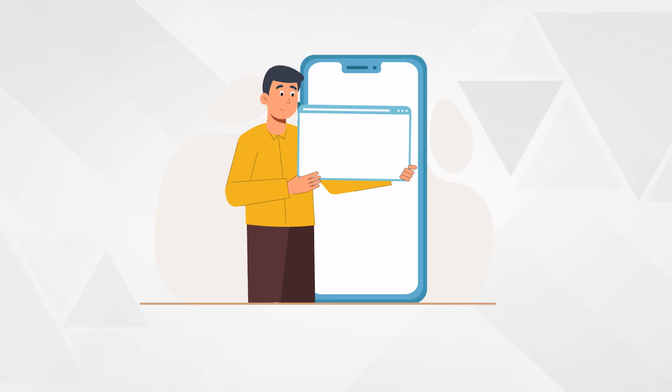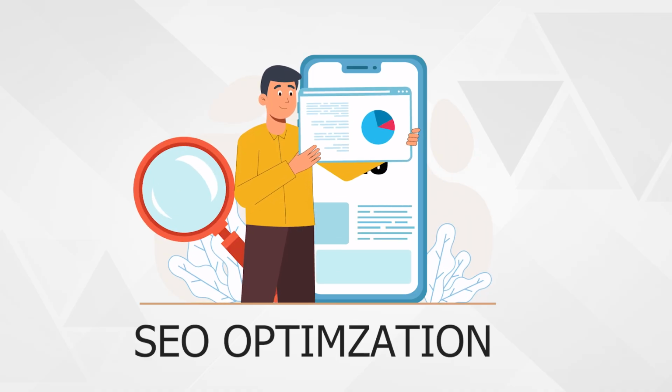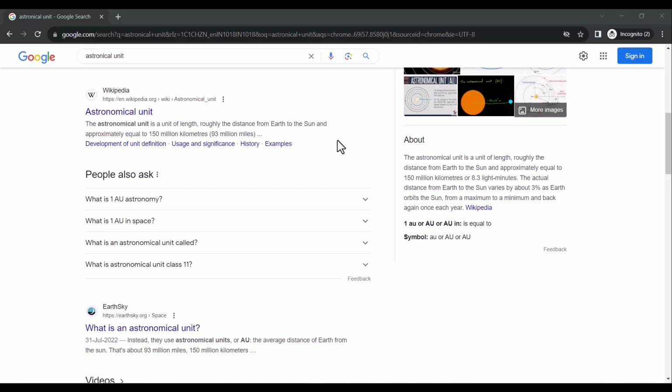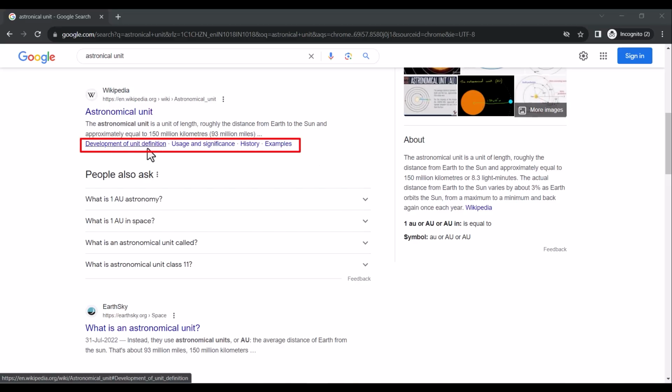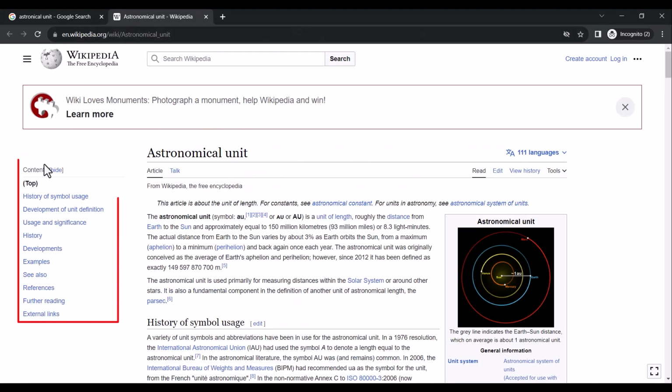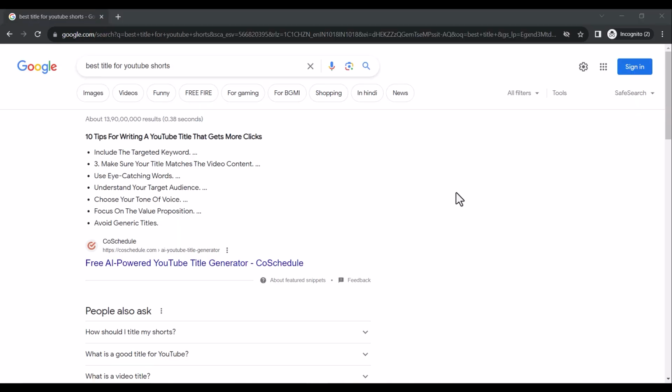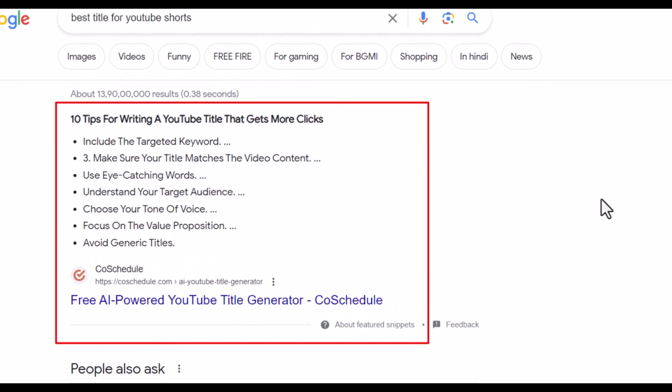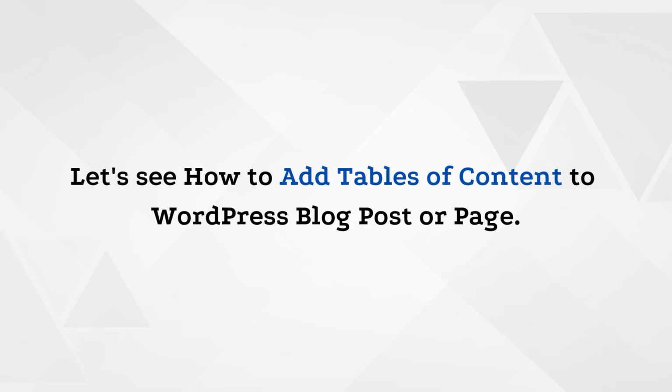Moreover, besides the best user experience, adding tables of content helps to improve your blog's SEO also. Yes, Google uses the tables of content headings on their search results for users to navigate the specific headings or subchapters from the search results. Even sometimes, featured snippets from the Google search results are mainly fetched from the tables of contents. So, let's see how to add tables of content to your WordPress blog post or page.